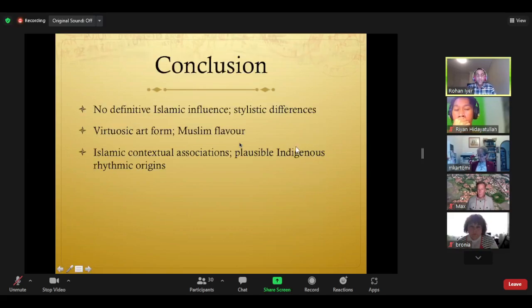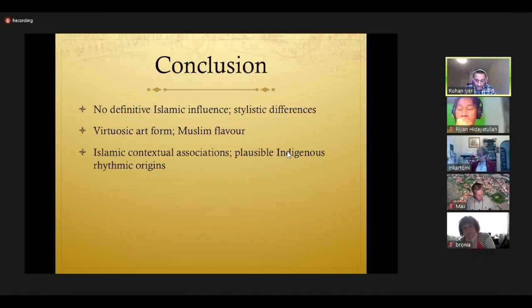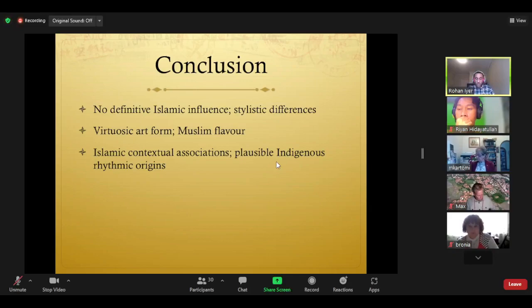So in conclusion, the rhythms of Tari Radat Terbangan are unlike any of the other examples from Sumatra, nor like any examples of rhythm connected to Islam. The emphasis is placed primarily on performativity and virtuosity, combined with the theatrical choreography of the dance. This gives Tari Radat more of a Muslim flavor than theme.